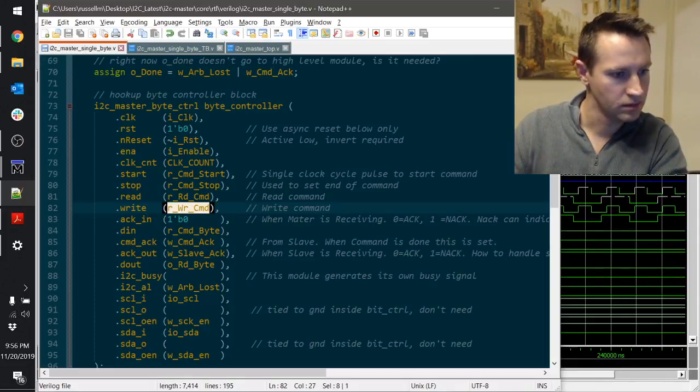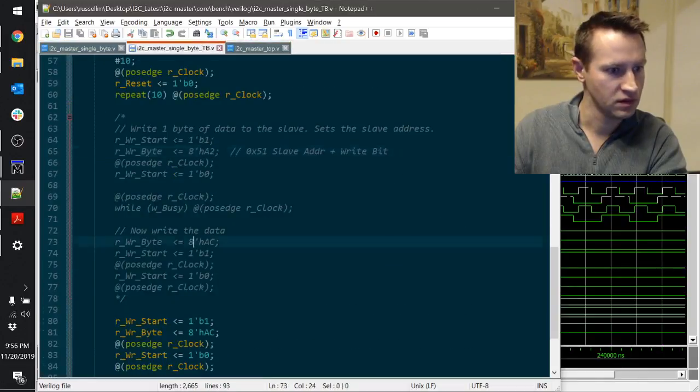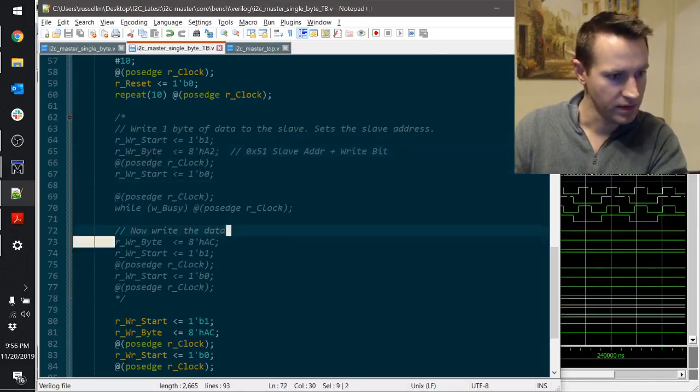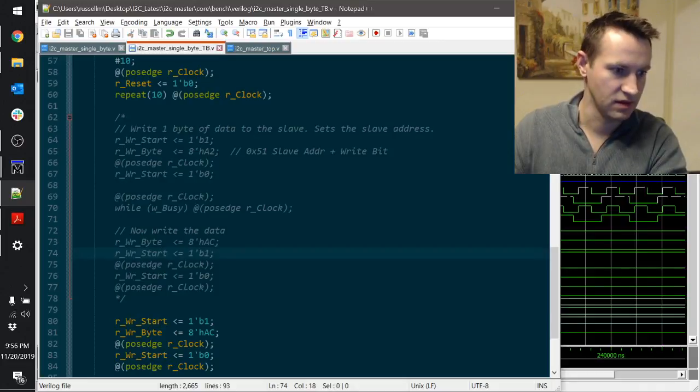And this is me thinking. The only difference that I had here is that I'm now sending a stop versus before I was sending a start twice. So I set a start, I wrote A2, set start low, I wrote the byte to AC, I hit start again. Now I'm hitting stop. Maybe that's the difference.